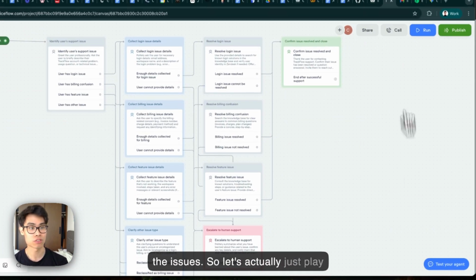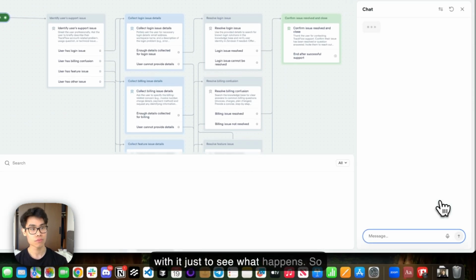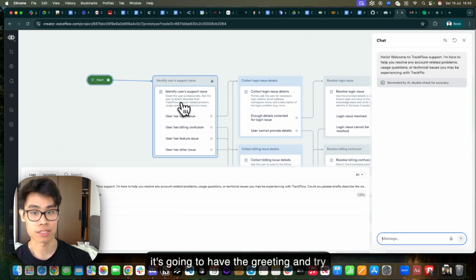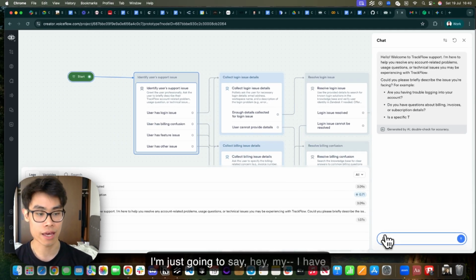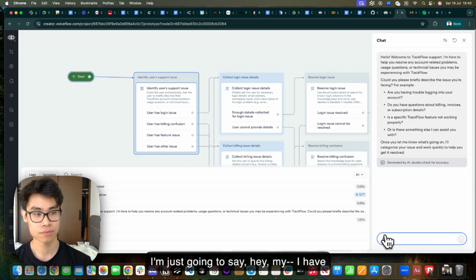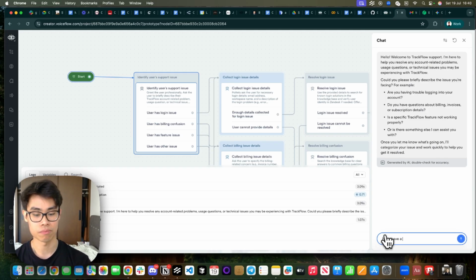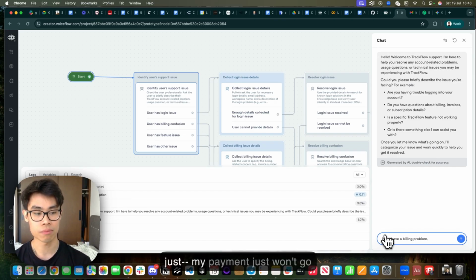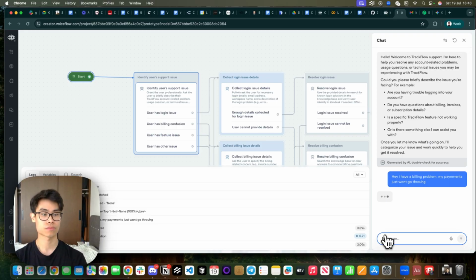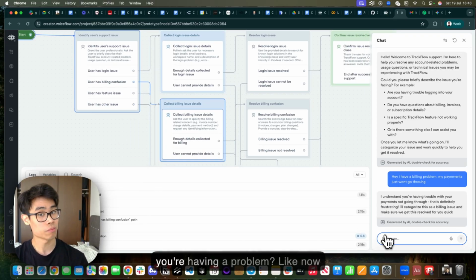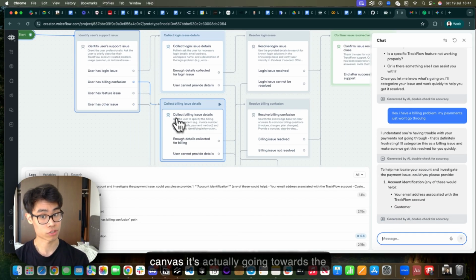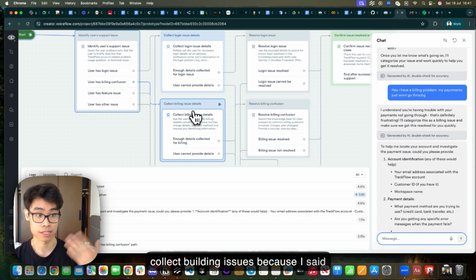So let's actually play with it just to see what happens. It has the greeting and it's trying to identify what my use case is, right? So I'm just going to say, hey, I have a billing problem. My payment just won't go through, right? It says it understands I'm having a problem. Now it knows, you can see from the canvas, it's actually going towards collect billing issues because I said it's a billing issue.